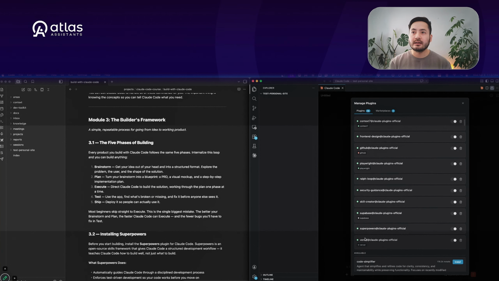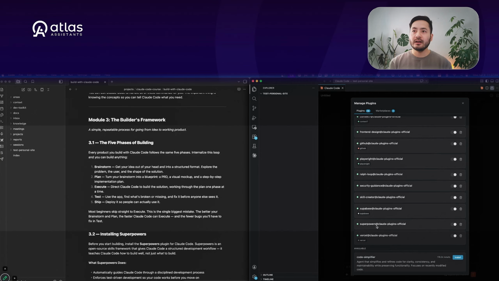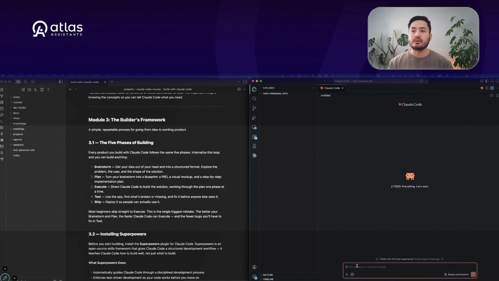The second one is called Superpowers. I recommend installing this one. What Superpowers does is it takes you exactly through this flow that we have here. It has the skills for brainstorming, for creating the planning files, for executing, and for testing. That's a really good way to get started with Claude Code, so that you don't have to create all the instructions for Claude Code. Once you install that, it gives you the skills and the commands.